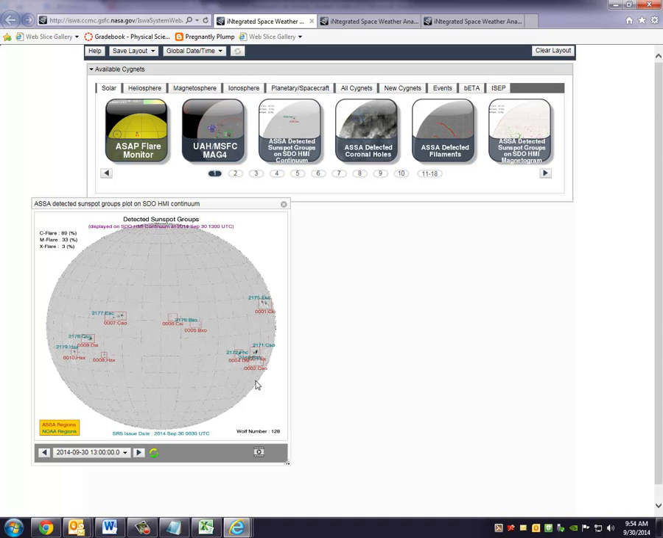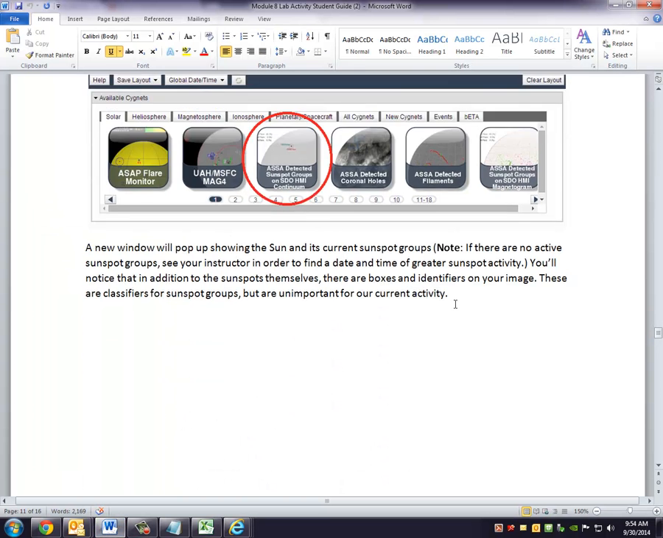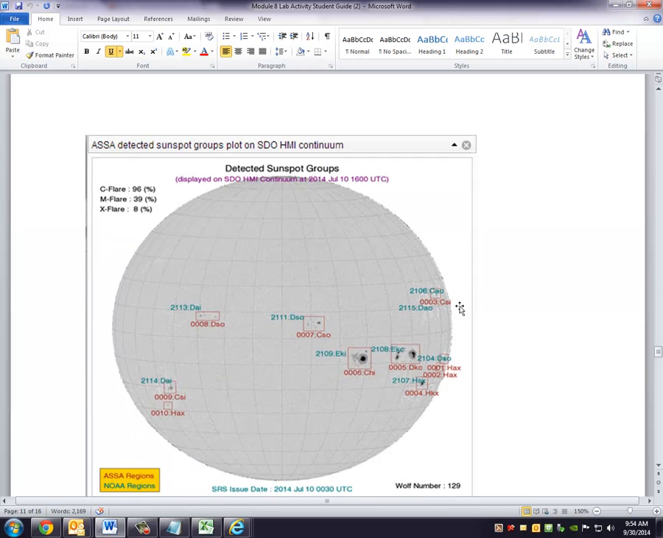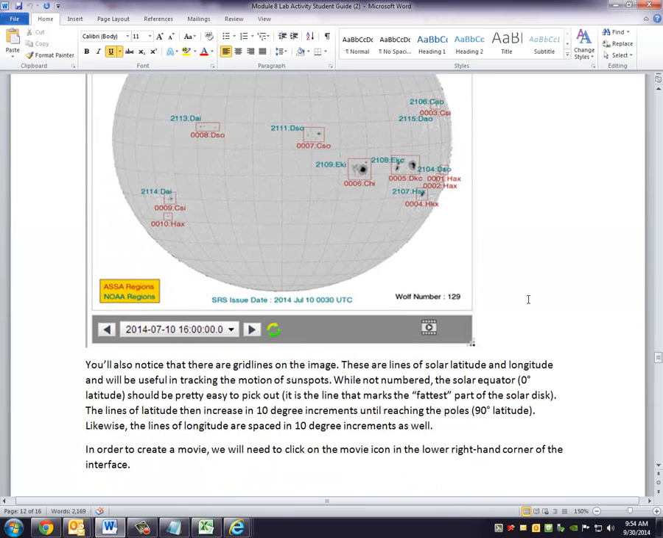Hopefully you've got some sunspots on your date. If not, if you're doing this activity when the sun is not active, ask your instructor to provide you with dates of a little more activity. But fortunately, from my image, I see there are some sunspots. Terrific. So that at least shows me that this thing is working. Now, the first thing we need to do is create a movie in order to get a feel for the motion of sunspots across the solar disk.